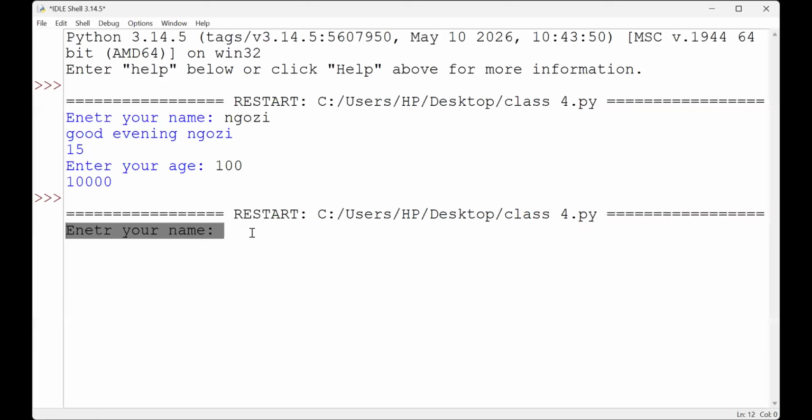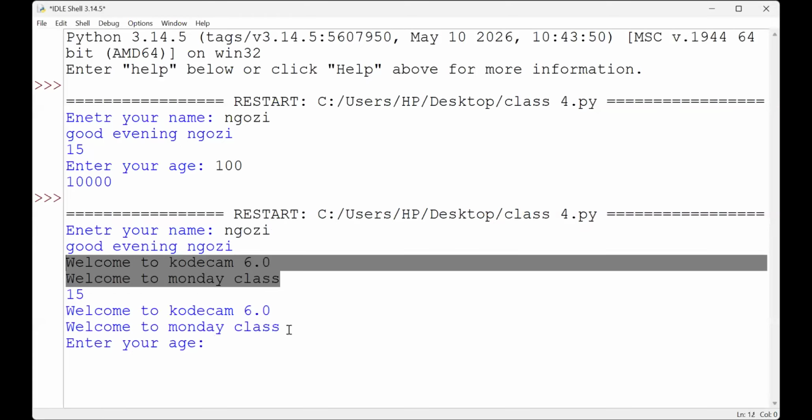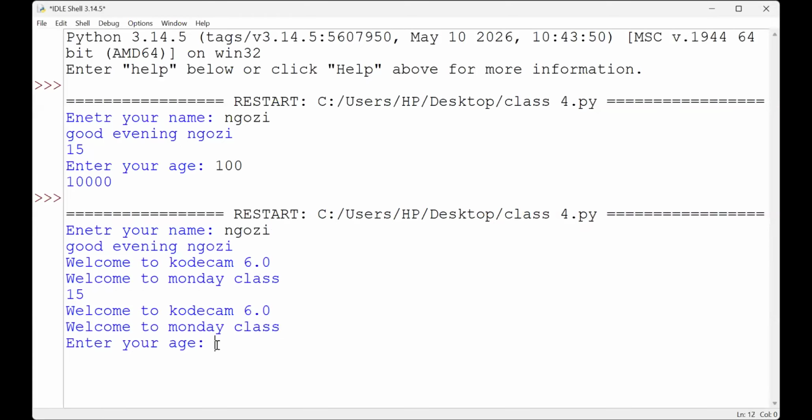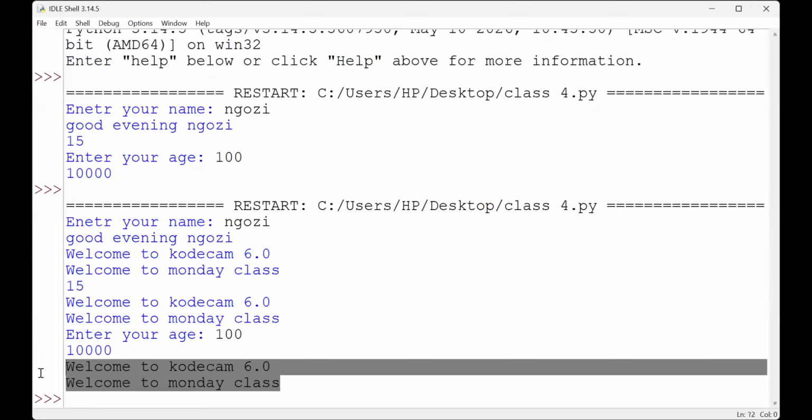So if I now type in Ngozi again, what happens? I have "Welcome to KodeCamp 6.0." Then I type in an age of 100, and I have "Welcome to KodeCamp 6.0" down there again, right? So that is basically how a function works, or should I say the duty or the importance of a function.